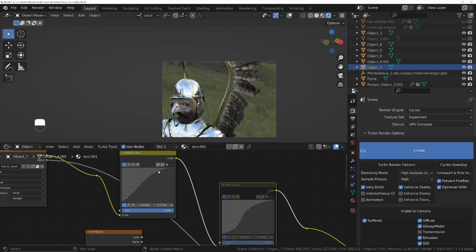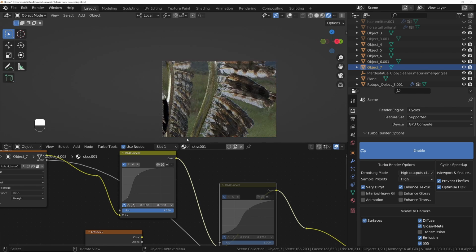Let's get rid of that. You see, if I bring that across, that's going to make the whiter areas brighter. So, for example, the white areas on this feather, without affecting the dark areas.